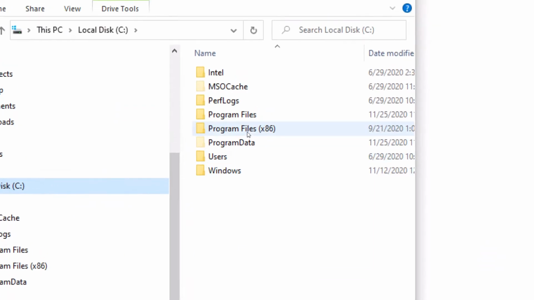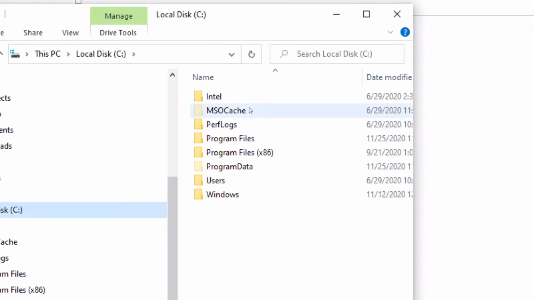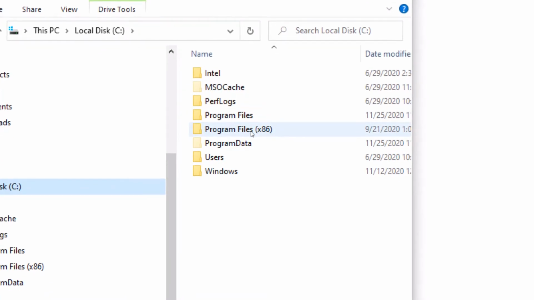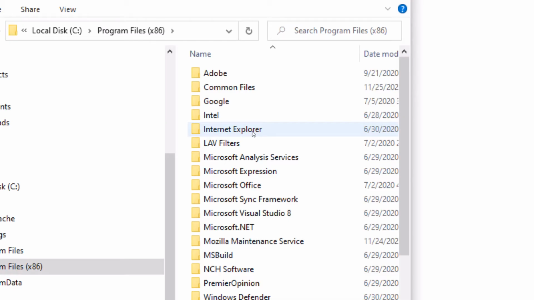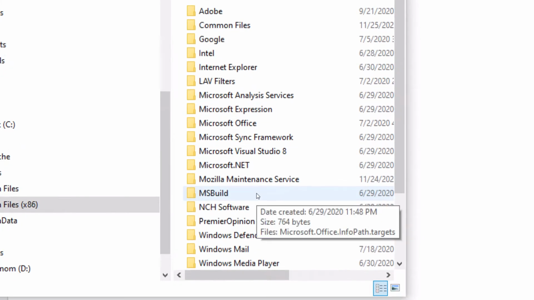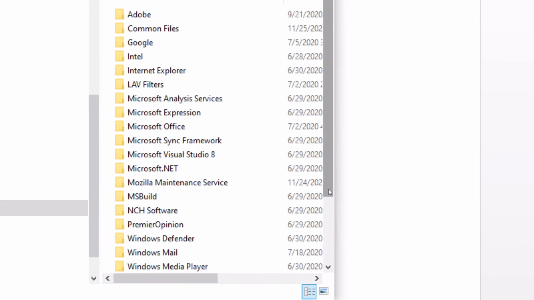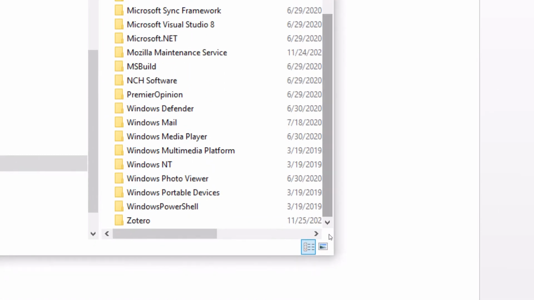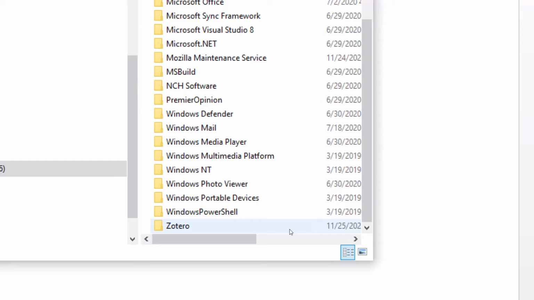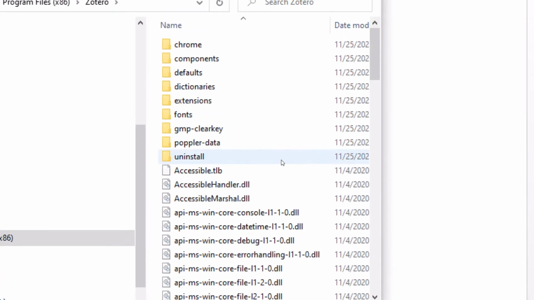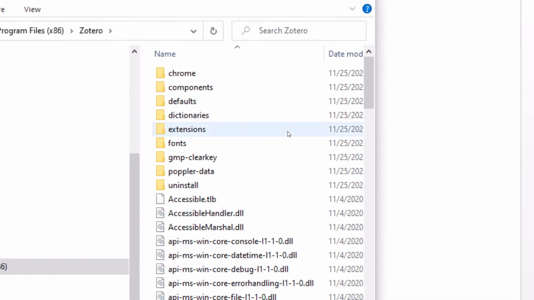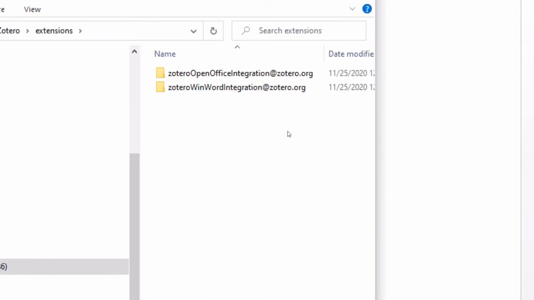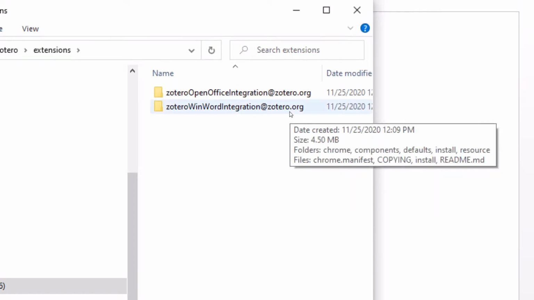Then when I come to my C drive, I'll come and click on what? When you come to your C drive, you come and click on Program Files (x86). You click on it. And when you come over here, you scroll down to Zotero. Okay, so when you scroll down to Zotero, you open it. And then within Zotero, we're going to click on extensions. So when you click on extensions, it brings us here.